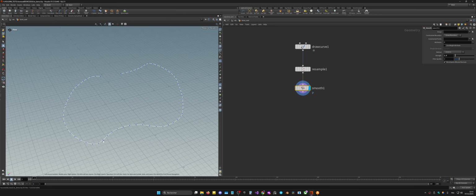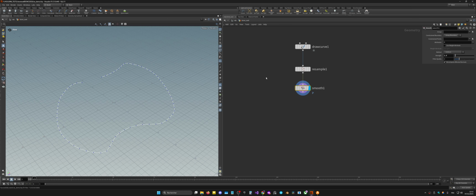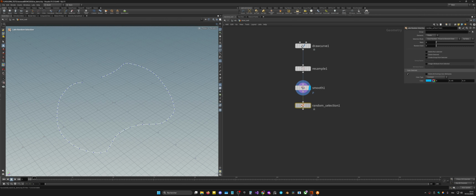so I want to have some rocks between points, but if I leave the line like this, every rock will have the same size. So I will remove points randomly. So I'm using the random, that is a Labs tool called Labs Random Selection. It randomly selects points, but you can check the option to suppress, like delete selected. And now I'm pushing up the ratio.